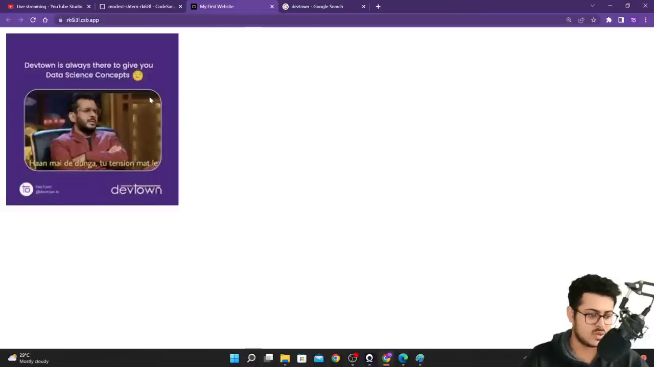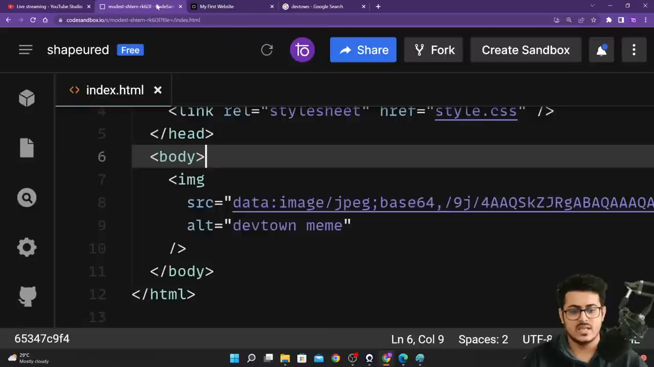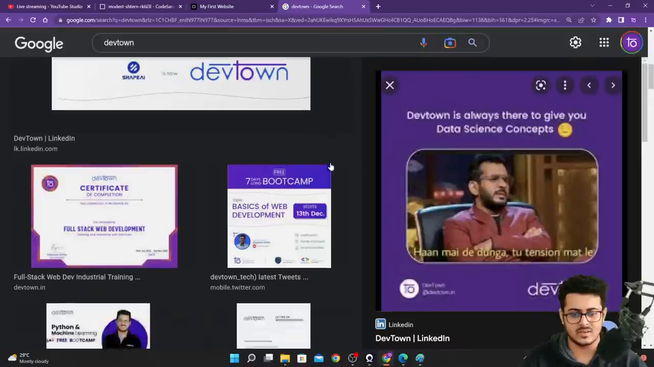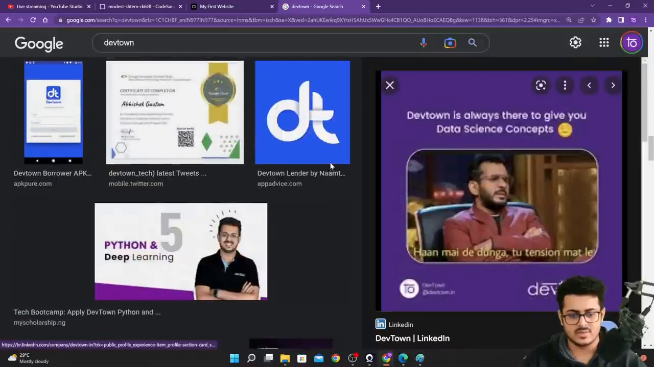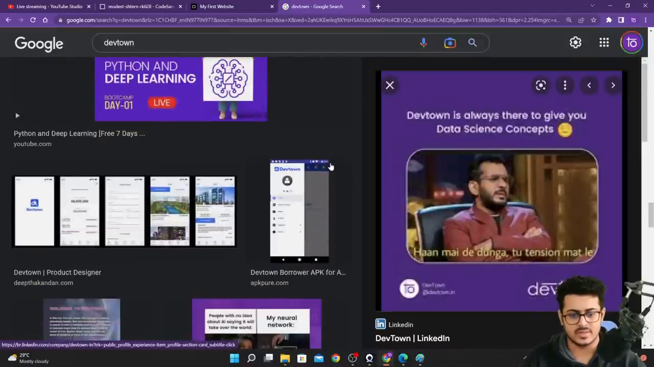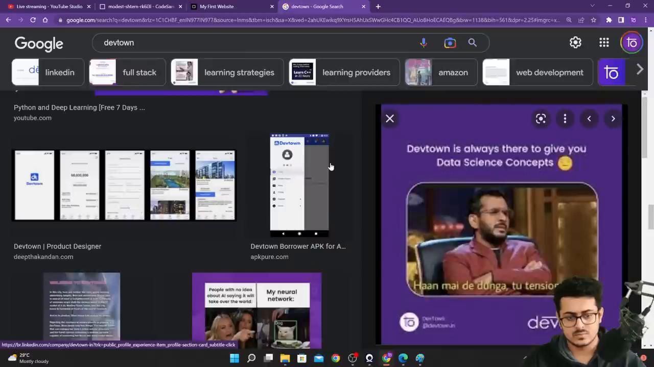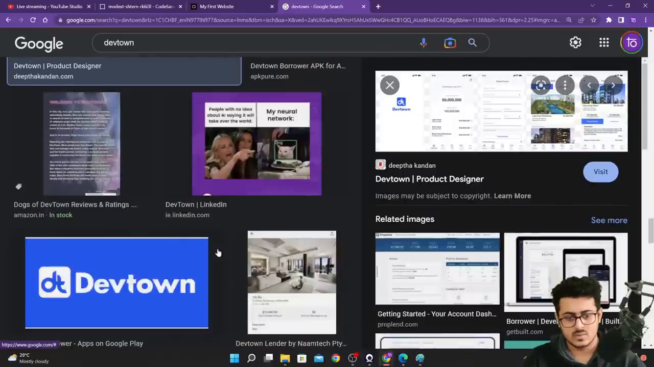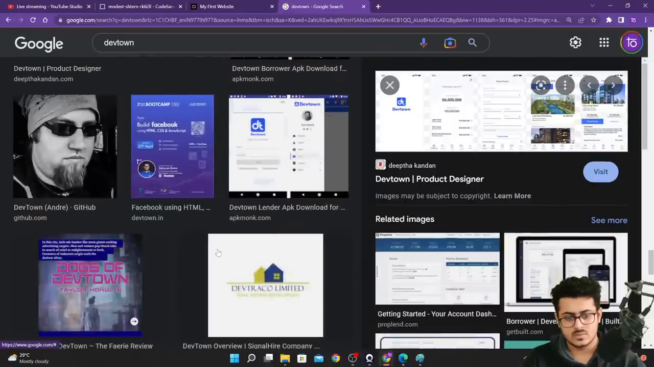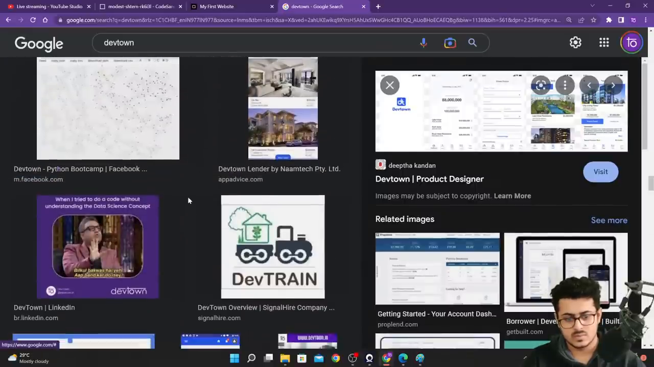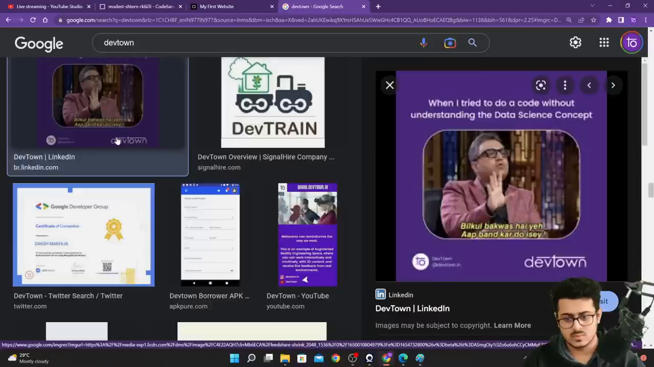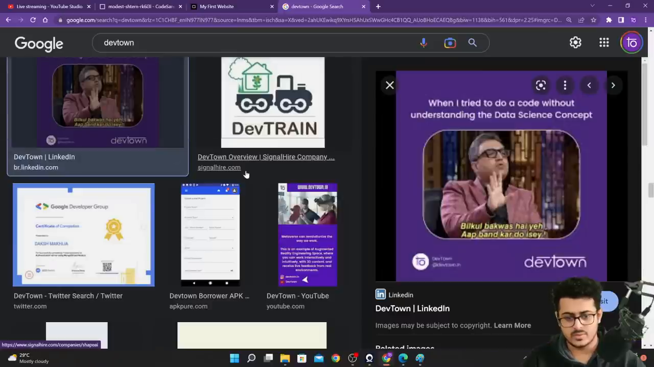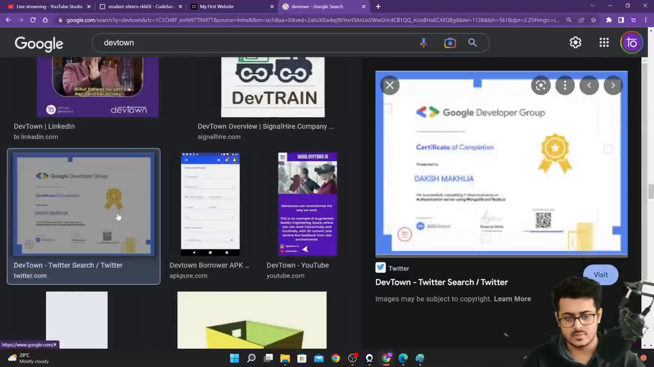Okay, so let's do something. Let's change the width of this image. It is just too bad of a quality. Don't we have some good images that we can use right now? The quality of the images is not that great.